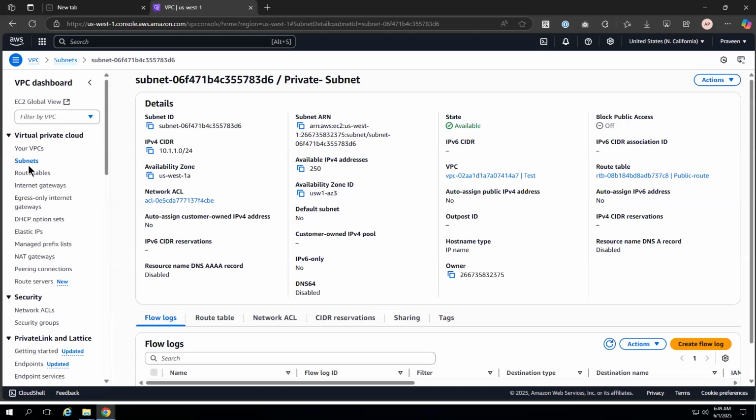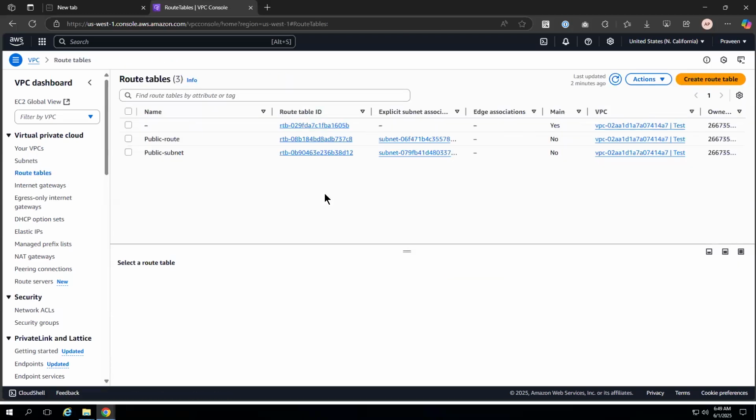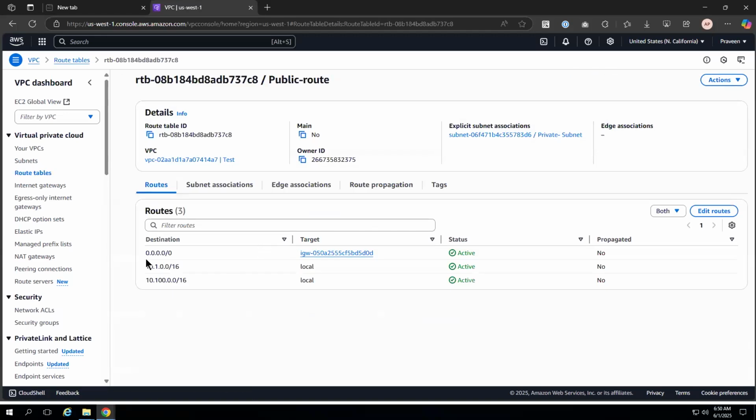I created these two subnets. And coming to routing table, it's same like our router. If I go to this public route, I did all this: default route goes to the internet gateway. And this routing table works like this: for all my 10.0.0.1 within my VPC, it is a local route.